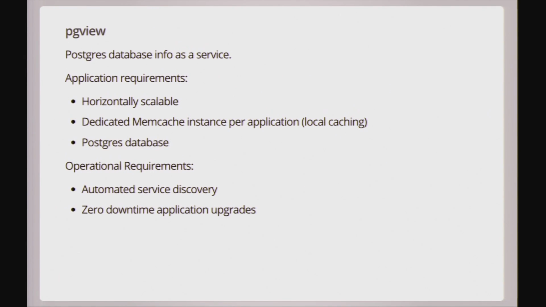This is PGView. It's a little Go application, and its job is to tell you about your Postgres service, right? You can probably start a startup on this if you want to not make money, but it's a real service nonetheless. The application requirements here is I want it to be horizontally scalable, right? This is the stuff your salespeople tell potential clients that you probably can't do, but it's all right. We're in that business. We also want a dedicated Memcache instance per application. So if I have 6 of them, I want 6 Memcaches configured and ready to talk to it. And I also want to use a Postgres database.